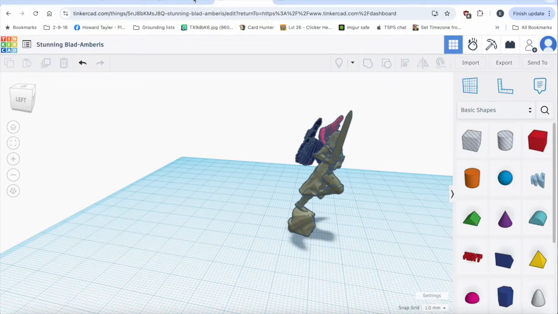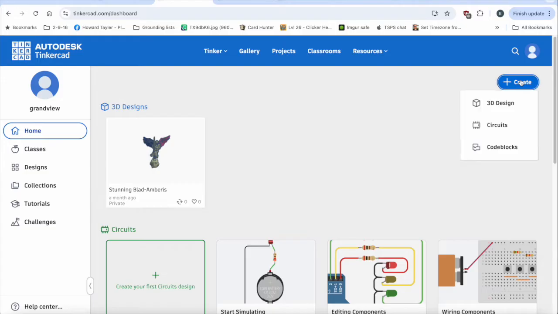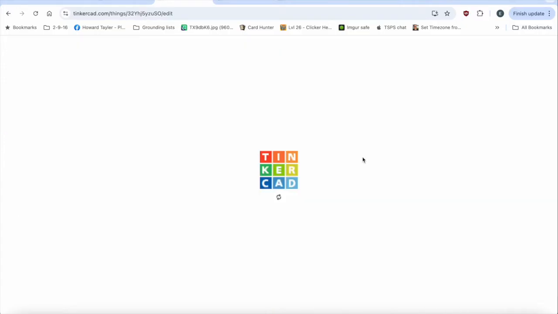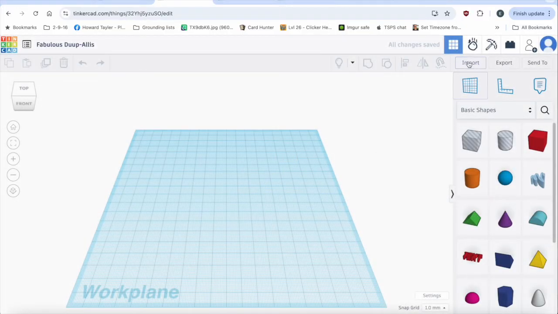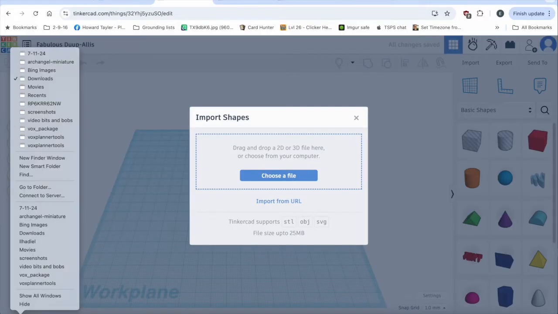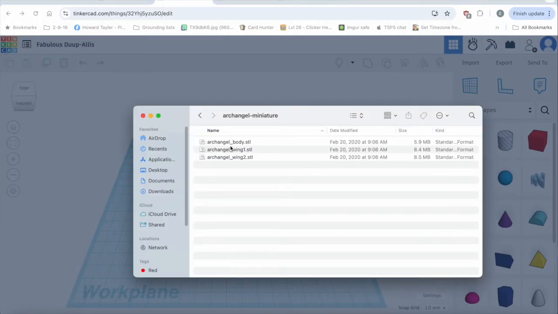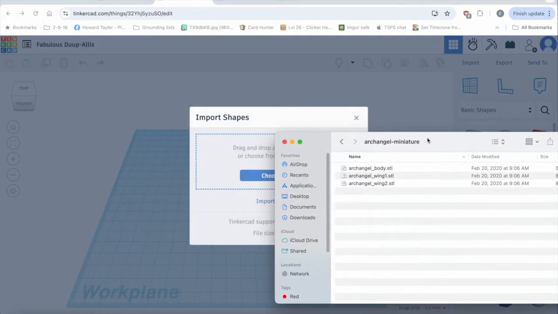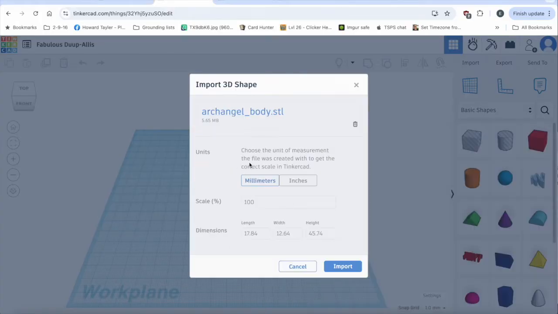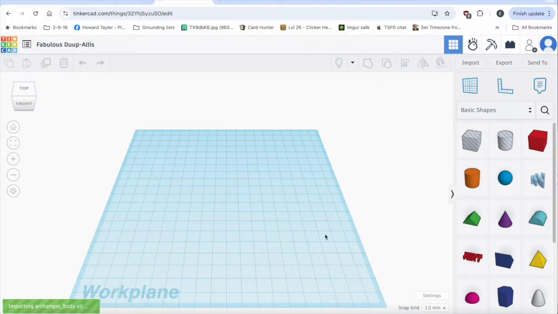Let's go back here for a moment. We are going to create a 3D design, and we will import, and let's see, yes, I've still got that, and I'm just going to drag in the Archangel body. Now, for what we're doing here, the unit of measurement doesn't really matter. The scale I'm just keeping to 100%. I'm not too concerned about the overall dimensions.